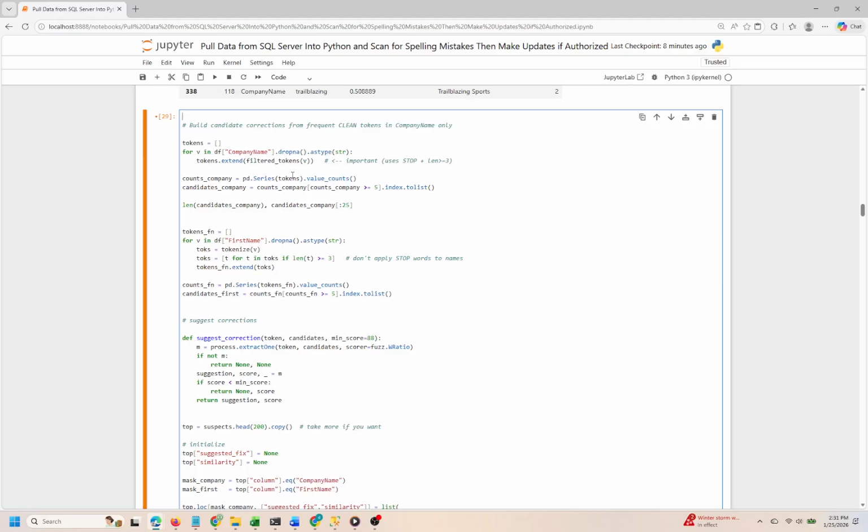The reasoning here is straightforward. We want to ignore short, potentially unhelpful tokens that could dilute our results. As we collect these tokens, we then count their occurrences to determine which ones appear frequently enough to suggest potential corrections, specifically looking for tokens that show up at least 5 times.